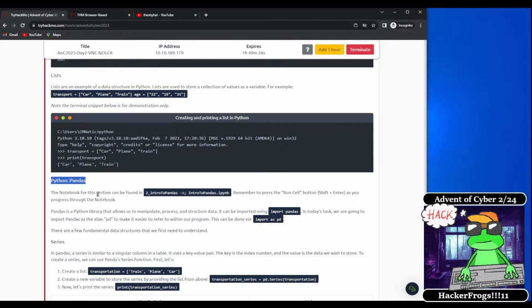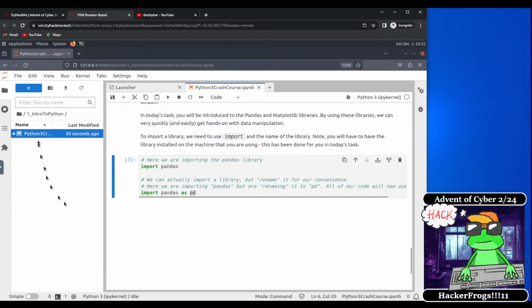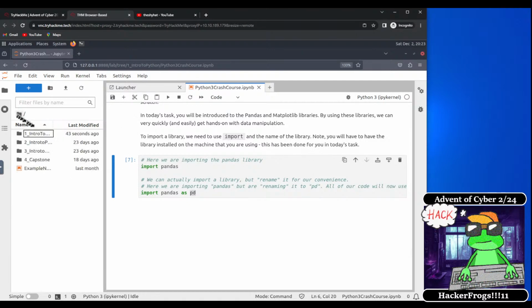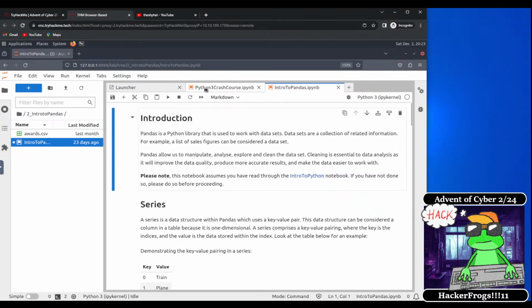All right. So the notebook for this section can be found in 2 Introduction to Pandas. We're going to open up that notebook inside of Jupyter. So we can go over here, click on the File Explorer, and click on number 2, Introduction to Pandas, which is this one. And then we can click on the Introduction to Pandas notebook. We can close the Python 3 crash course because we were done with that.